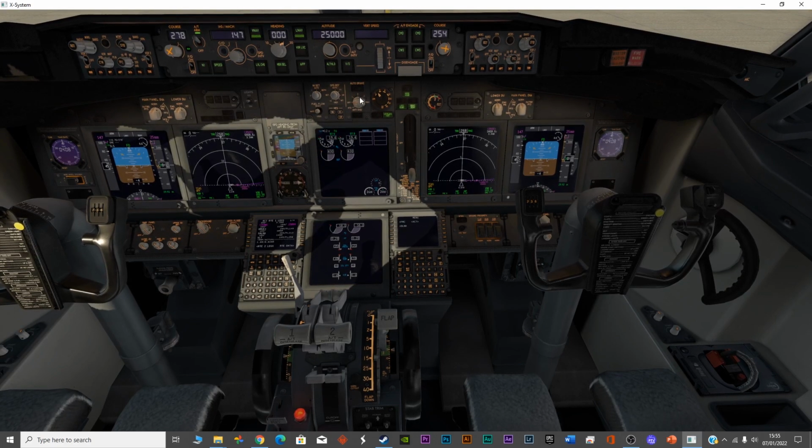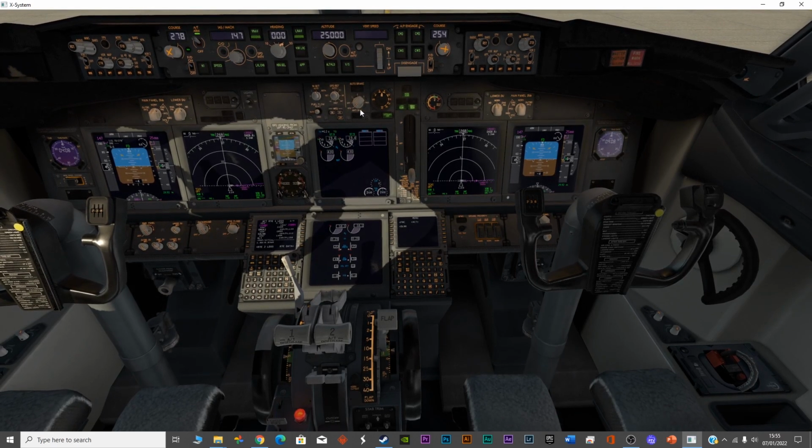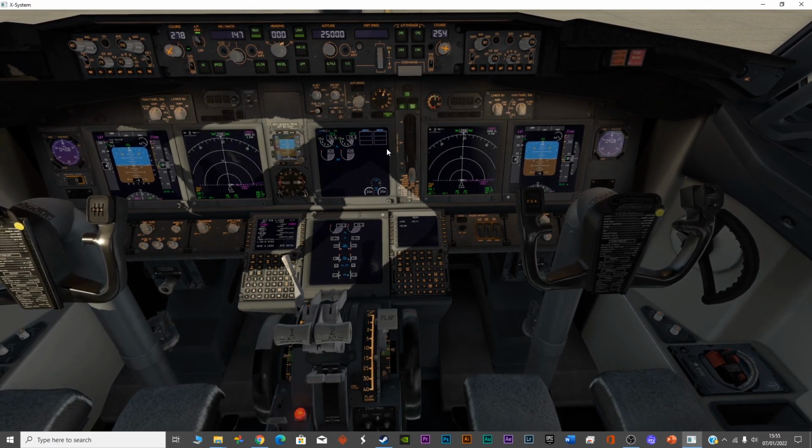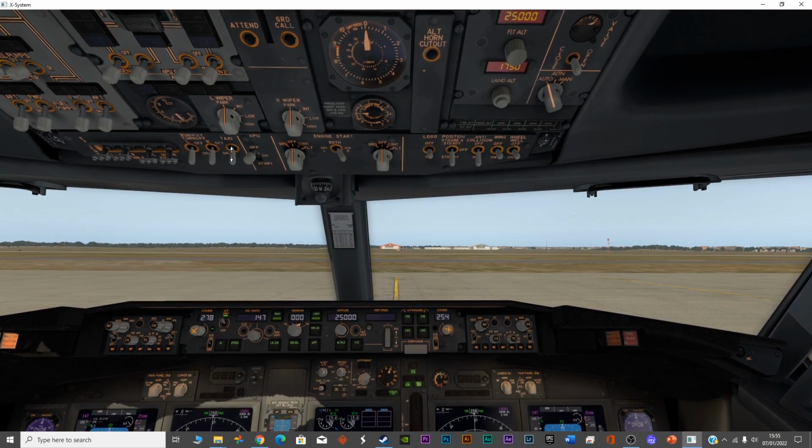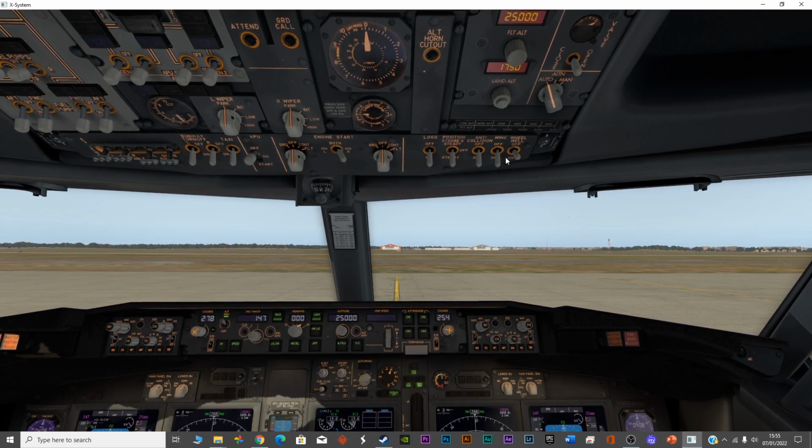Auto brake over here set to rejected takeoff, so if you decide to abort the takeoff, the braking will be really hard, so that the plane stops before the runway ends. And let's turn on the lights. No need in the morning, but anyhow, logo light on, wings on.